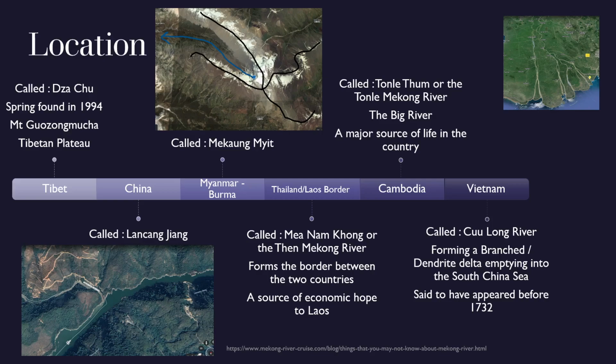Without the water from the Mekong River, Cambodia is actually very dry and very barren. So it's very detrimental to the people if something happens to this river. Even though they have others, they actually call this the Big River.